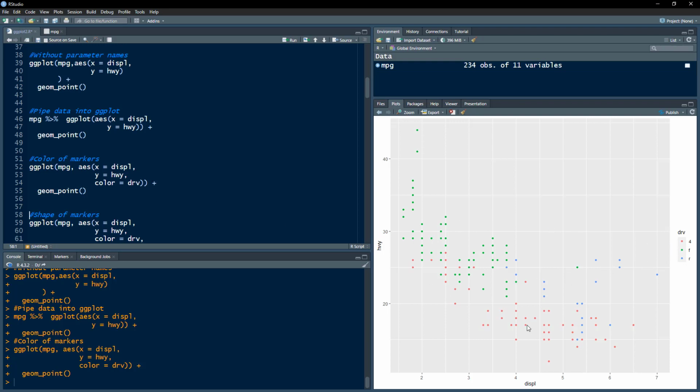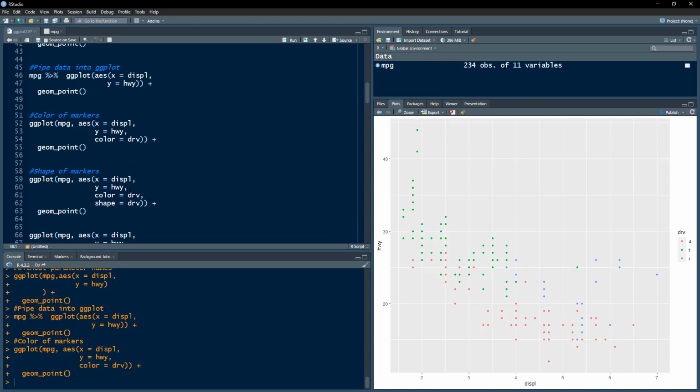Now, these colors are somewhat difficult to look into, right? I mean, it might be difficult to distinguish between green and blue over here, right? So one way to work with these graphs is to also have shapes as well. So again, it's easy to understand. Within the aesthetics, we specify shape and assign the categorical variable on which we want the shapes to be changed.